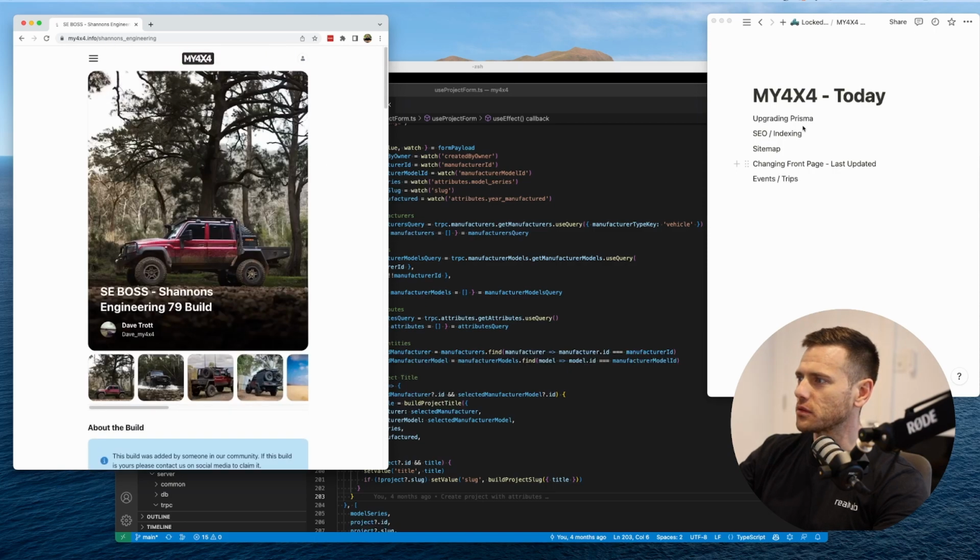So we want to look at upgrading Prisma, because we noticed that there was an update to the library that improves cold starts. So we're seeing like 4 to 5 second cold starts, which isn't very good. We want to have a look at some SEO things like tagging images with the part name and what the build is, just so that Google can find that when people are looking for images. We want to look at possibly adding a sitemap, so it's easier for Google to crawl.